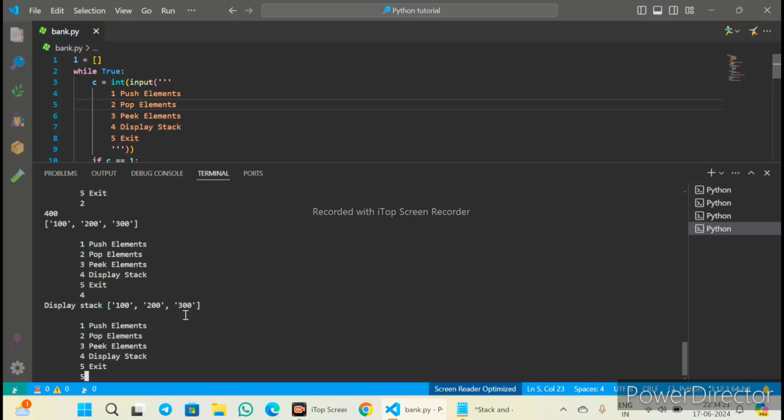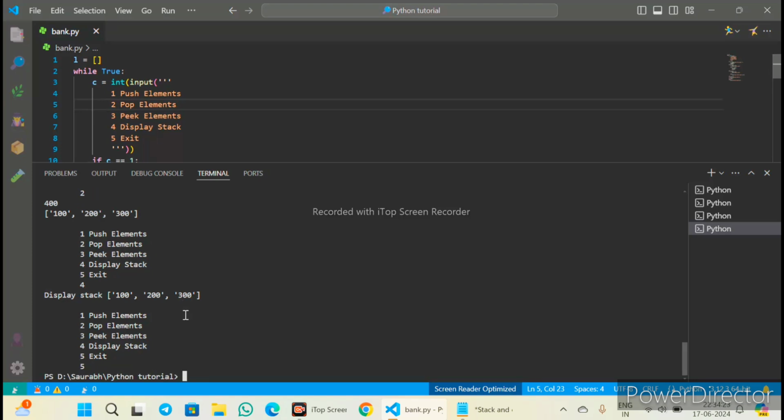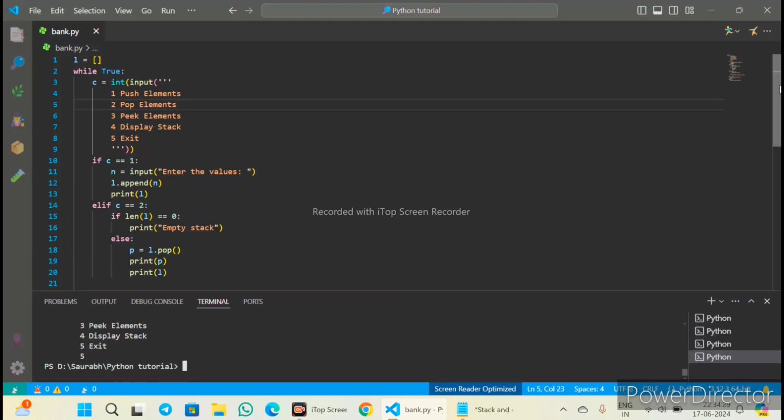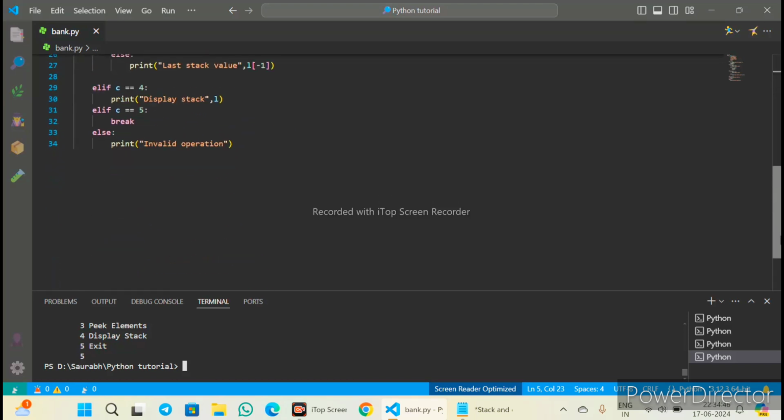I am typing 5 so that we go to exit mode. So here is our code. And now our next example that I will show you is Queue. So I will comment all of this.